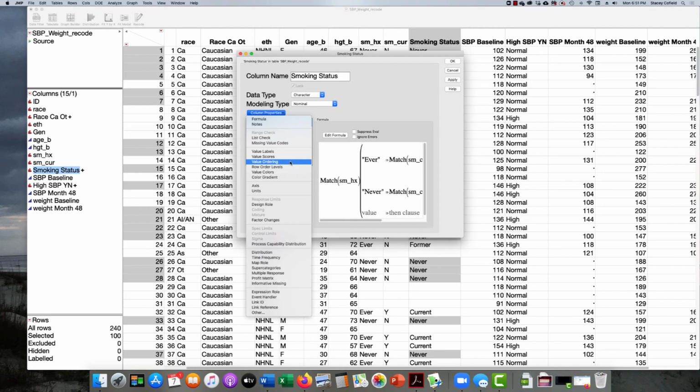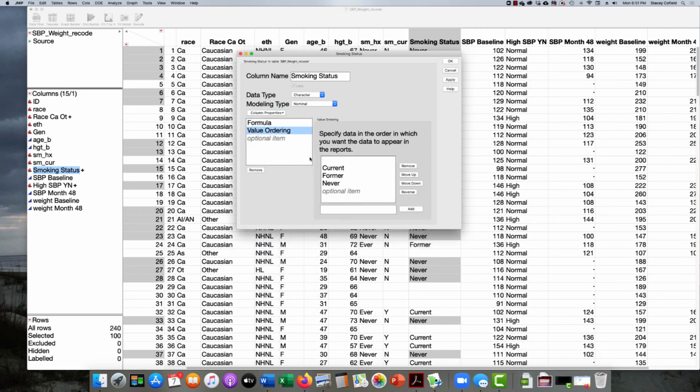So simply press value order, and we'll see it's coming up actually with the blank. Blank comes before any letter of the alphabet. Current, former, never. So I actually simply want to select the blanks, and I want to move those down to the bottom and press OK.